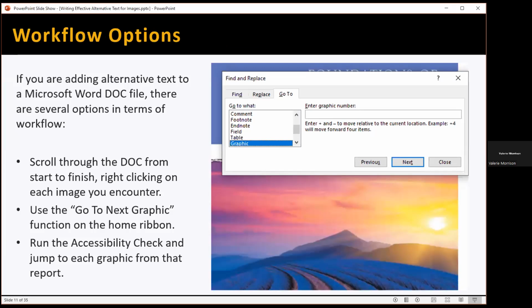So, some workflow options. There are lots of ways to go about this if you have a large document and a lot of alt text to write. Our team will sometimes have a textbook that has over 1,000 images in it, and so we're real good at coming up with different workflows to tackle a big project for alt text. If it's a small document, you can scroll through the document from start to finish, and each time you encounter an image, just right-click on it and edit your alt text.